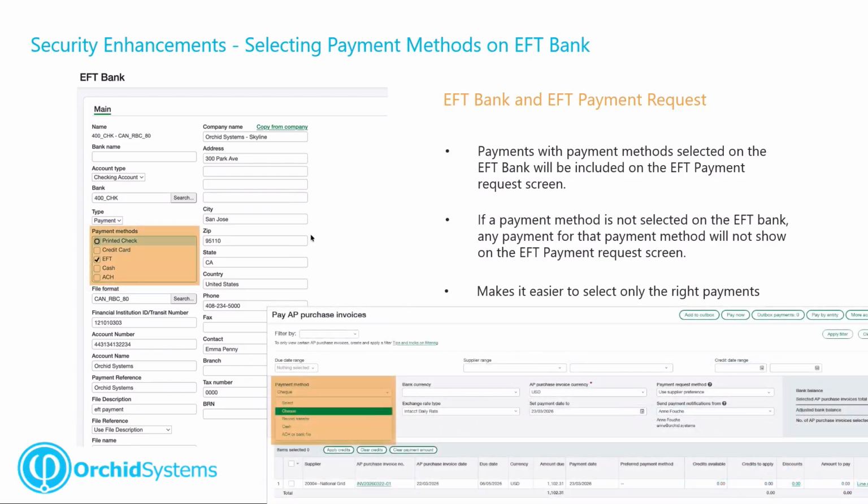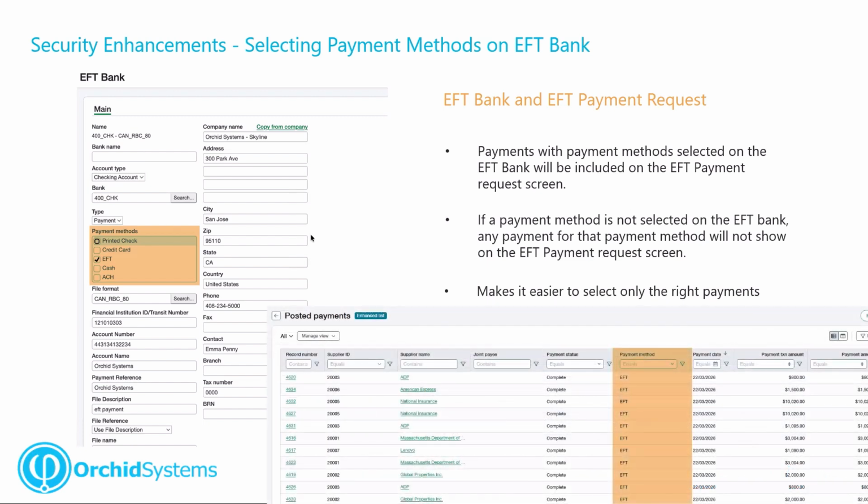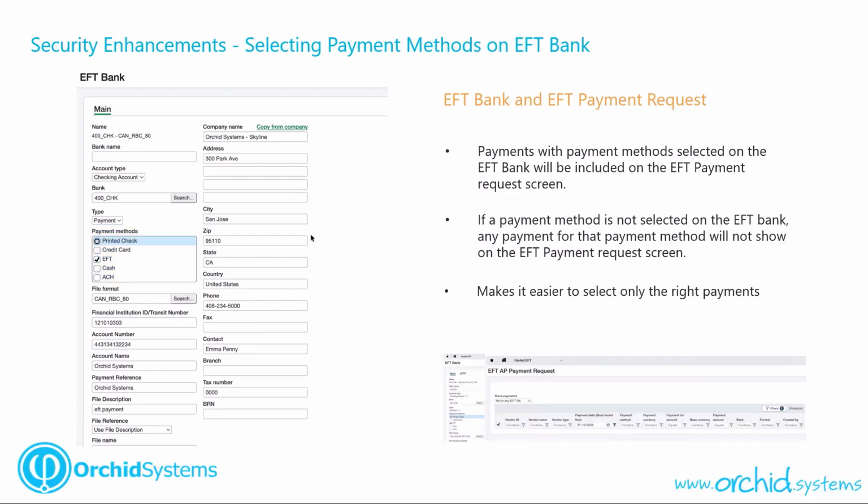And this payment method relates to the payment method that you choose when you post the payment, in this example, paying AP invoices, and what is the payment method on the resulting posted transaction. This will help you control which payments are included in the EFT file.